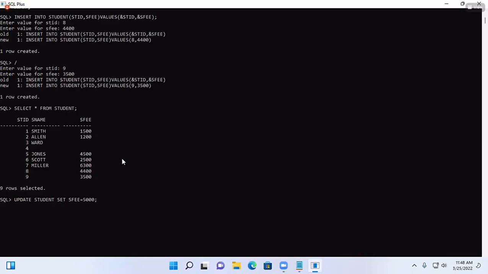If I leave it like this, what will happen? All students' fees will be converted to 5,000, but I don't want it for all. I want it only for a specific student. So then I have to use what? The where condition. Which student do you want? Where name is equal to Scott. So that means only that student's fee changes.